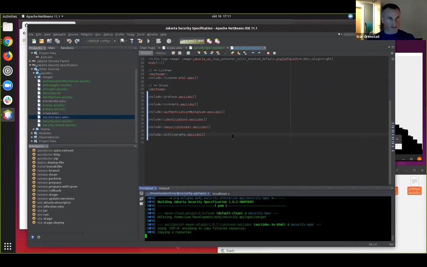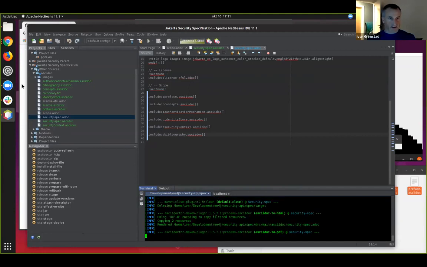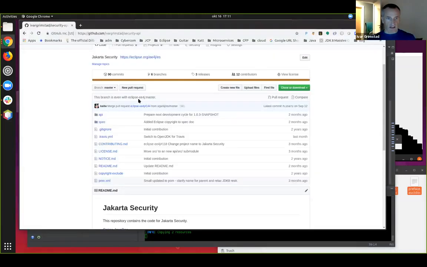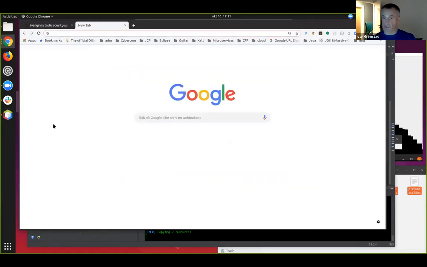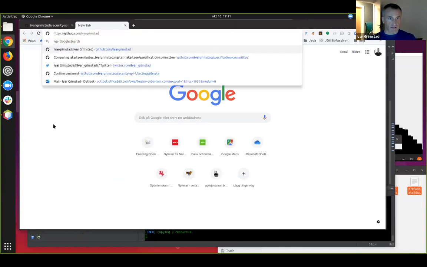So while this one is building, I'll just leave it there. I'll go in and look at where we have the description of the steps you should perform to do this stuff. So just go into my GitHub here.